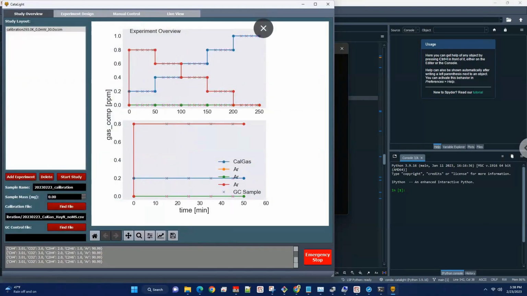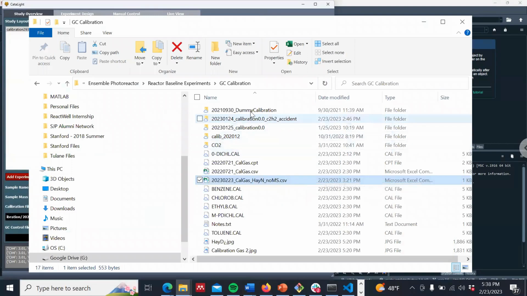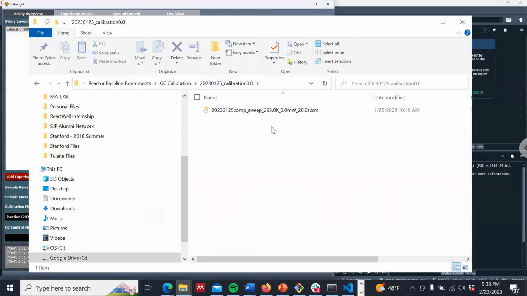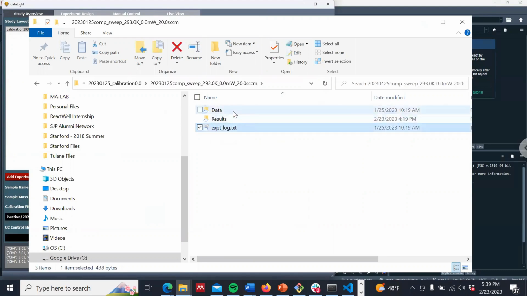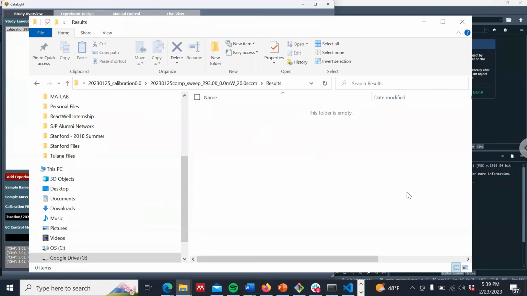So I'm going to open up what that data looks like here. So here is where we keep in our group some of the different calibration files. So I'll go into one that I previously ran. And inside of here, you're going to have an experiment folder. Inside of that, you're going to have the experiment log with data and results subfolders. The results subfolder is currently empty. That's where our final computed calibrations is going to be.